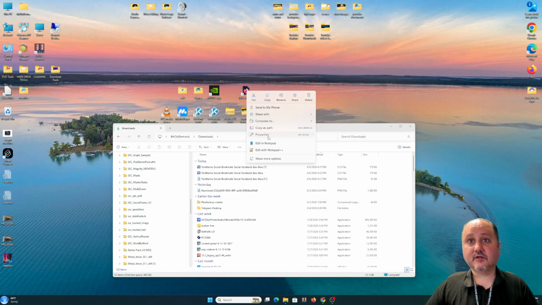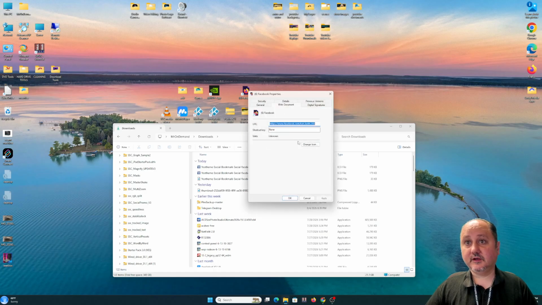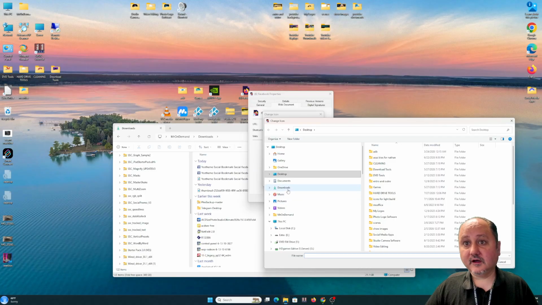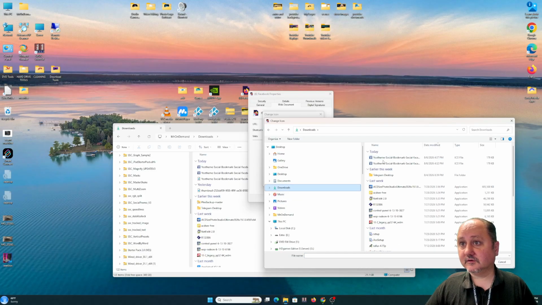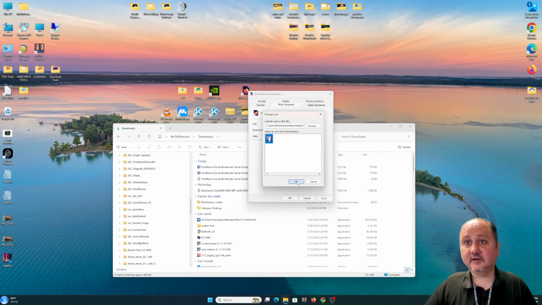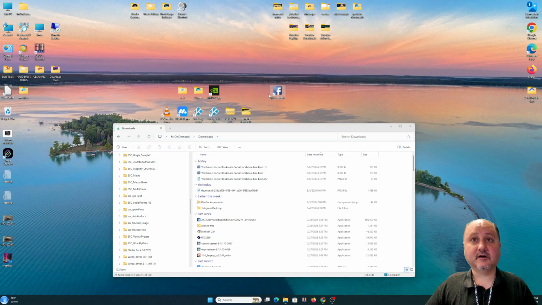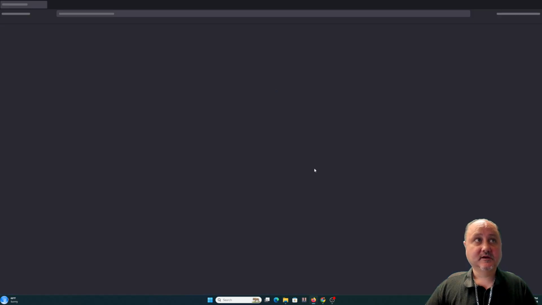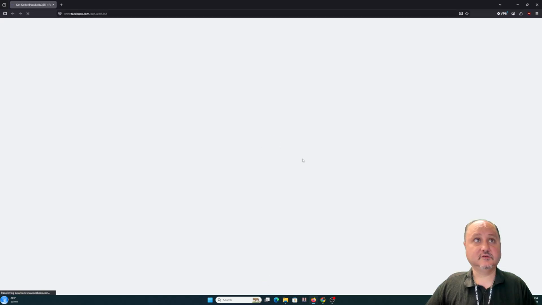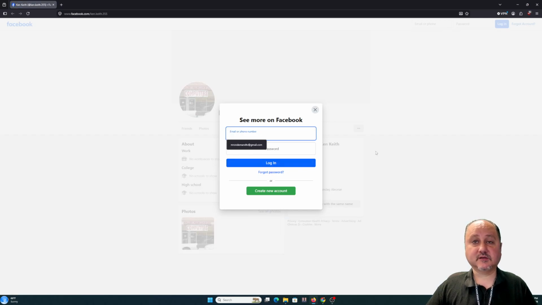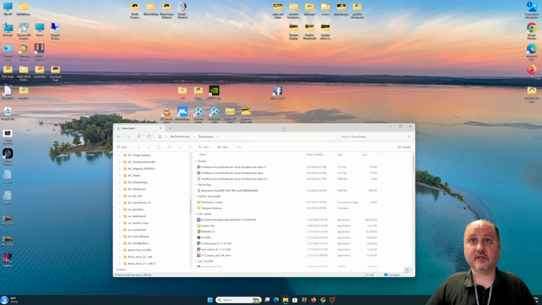Now what I can do is I can go to properties like I was showing a minute ago, and I can change the icon. And what I want to do is change this icon to the icon for Facebook. So now we've got the Facebook icon. Hit OK, apply that. And if I double click on this, this will open up directly to Facebook, and it's asking me to log in because I don't have my login set up in Firefox for that.